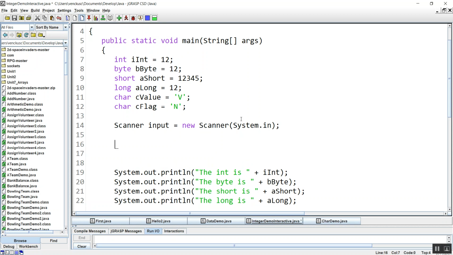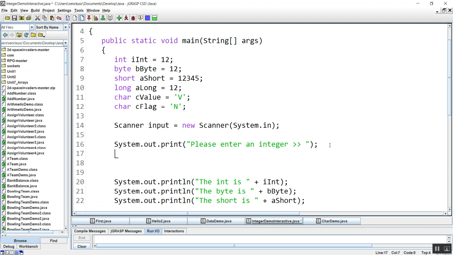So I'm going to create an output. I'm going to say System.out.println. First, I have to tell the user what I want. They should just do a print: Please enter an integer, and they put a little right caret and then a space. What's going to happen is your cursor is going to end up right at that spot on the screen, and then the user is going to enter a character.